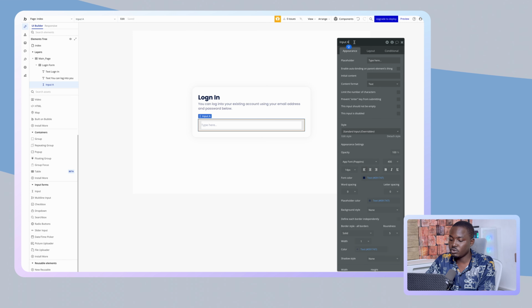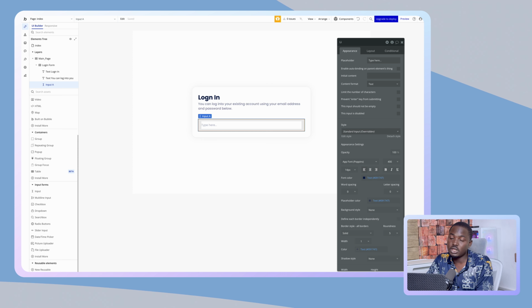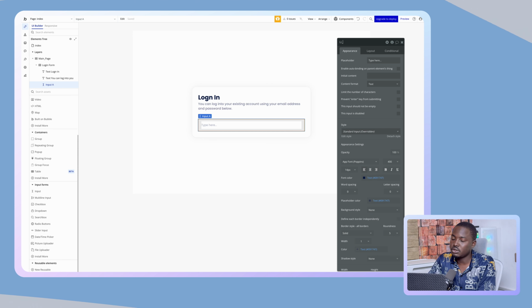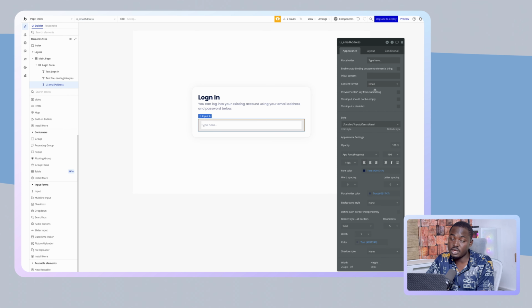And then we're going to call this one email. So we have login and sign up. So for login, we call it li, and then sign up, we call it su. So li, that's just my style. So li email address. Sorry, let me fix this quickly. Li email address. So we have our email address, and the type has to be email address here.